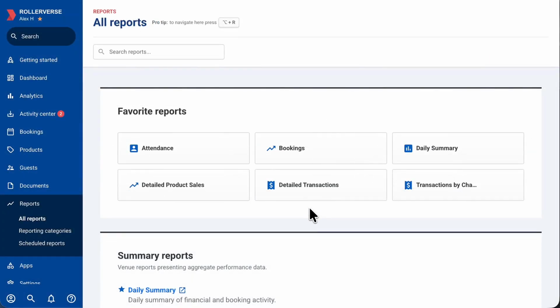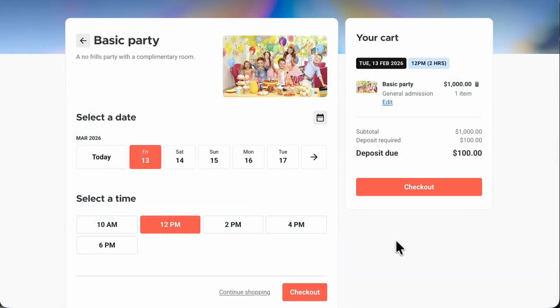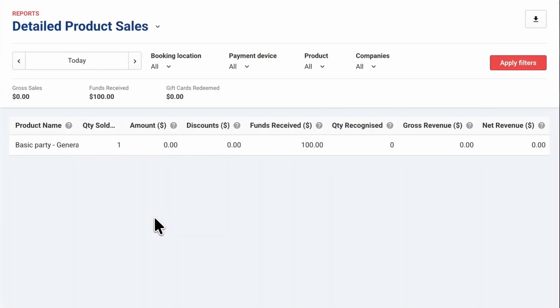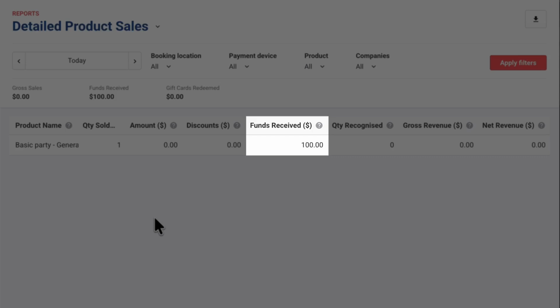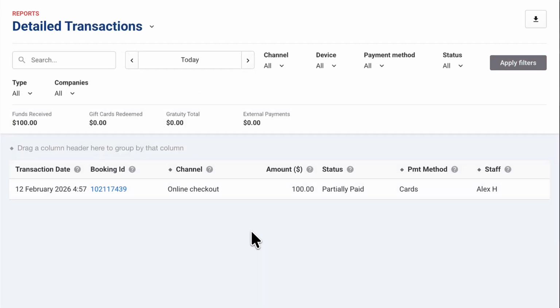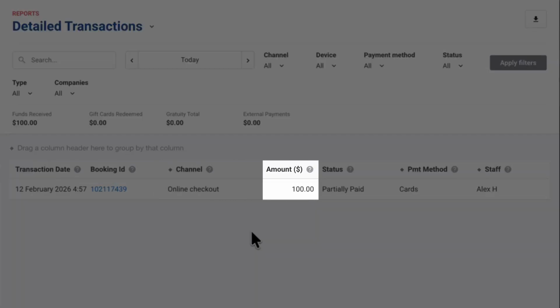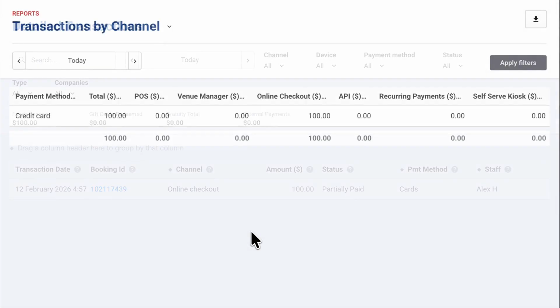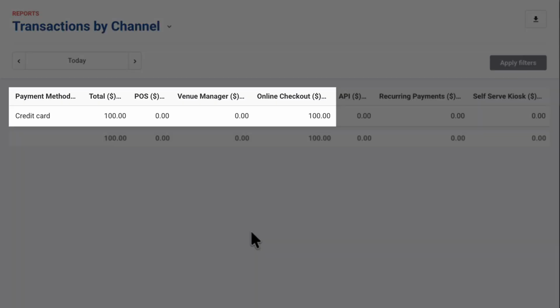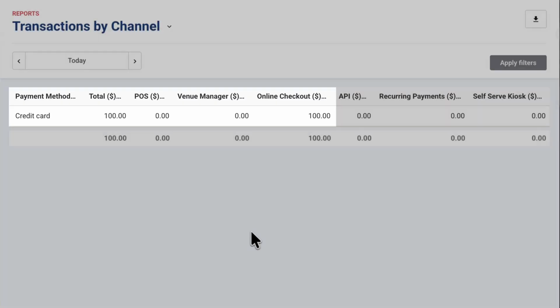Using the detailed product sales and detailed transactions together gives you the full picture. Let's look at a scenario you might encounter. A party deposit of $100 is taken online. In the detailed product sales report, you'll see $100 in funds received and one ticket quantity sold for each party ticket. In the detailed transactions report, you'll see the sales channel, $100 as funds received in the amount column for the transaction, and the payment method. And in transactions by channel, that payment appears as $100 paid by credit card online.